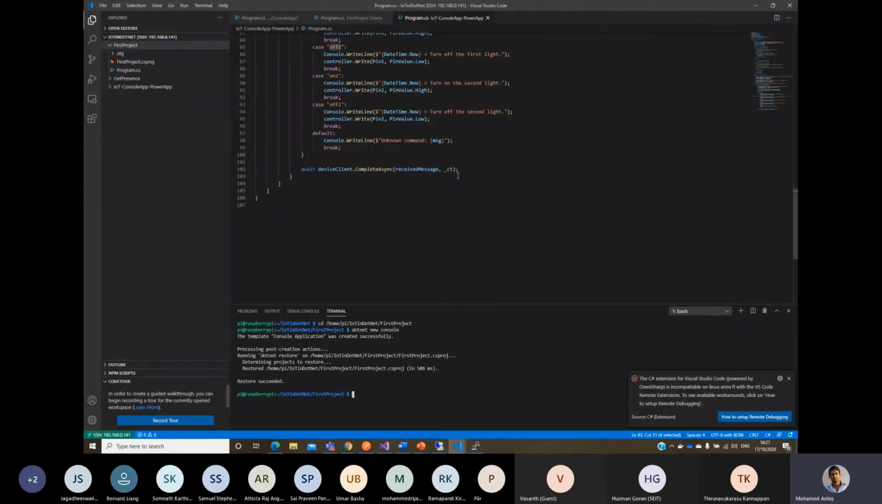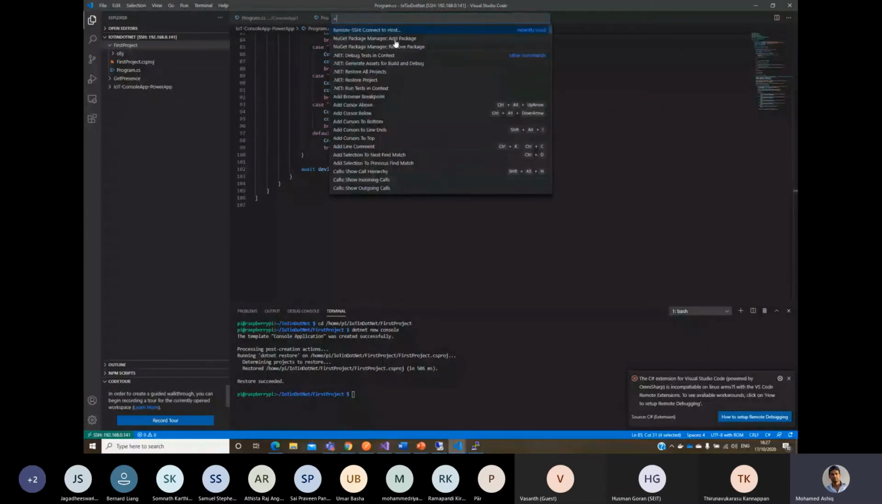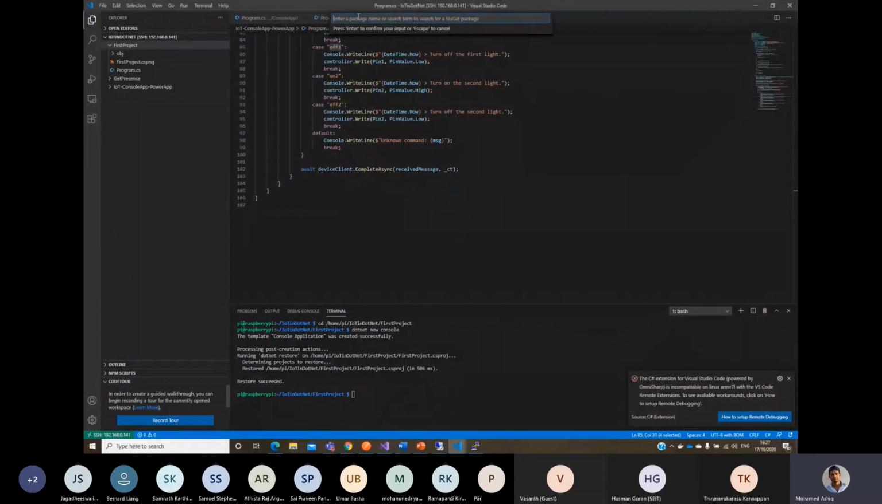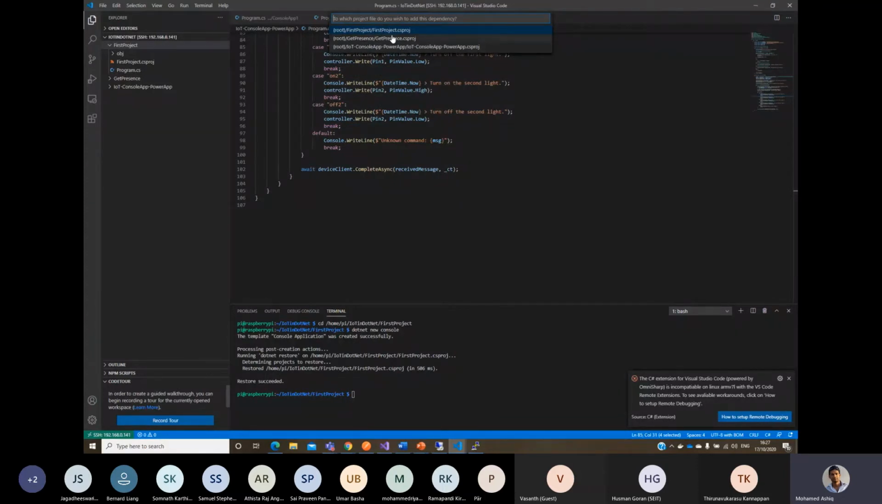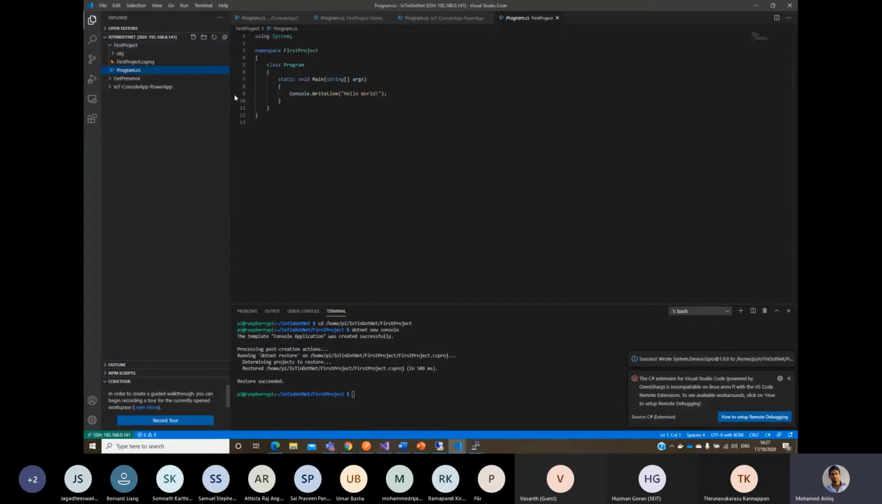Now let's go ahead and add the package through the extension NuGet Package Manager. Control Shift P, add package, and we're going to add System.Device.Gpio. Right, so this is the one, and what is the version? So 1, and to which project are we going to reference? That first project. Right, so now we have imported the NuGet package System.Device.Gpio.